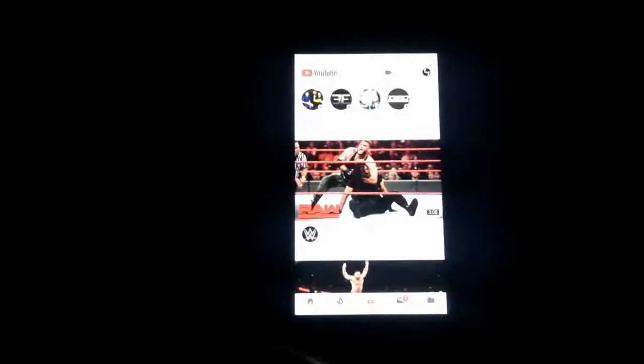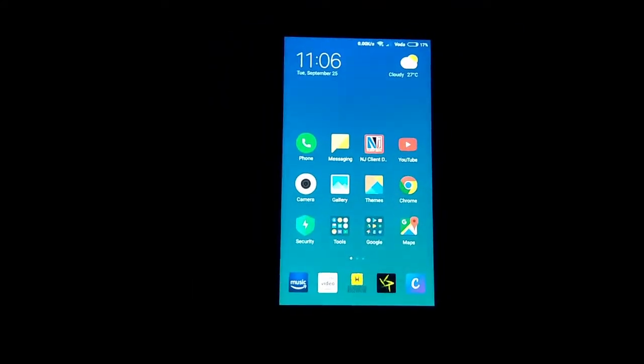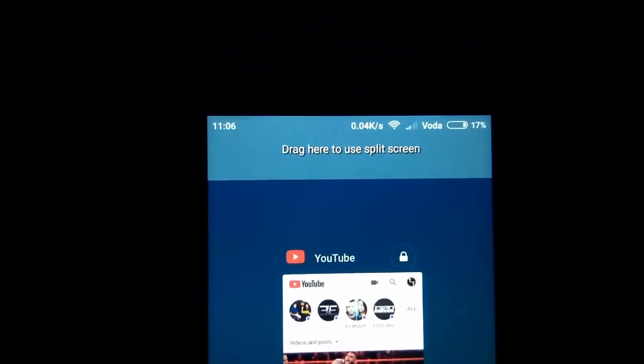Now, just for an example, let me open the YouTube app. As you can see, the YouTube app opens up, and now let me press the home button. Let me press the option button, and I'm going to press the split screen toggle menu. Now, as you can see, it says drag here to use split screen. So the app that is being opened, you simply have to drag that app into that area.